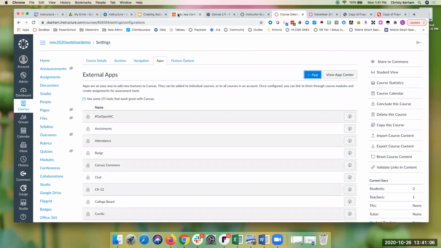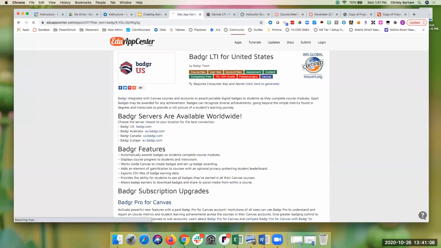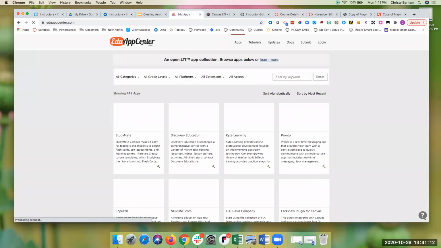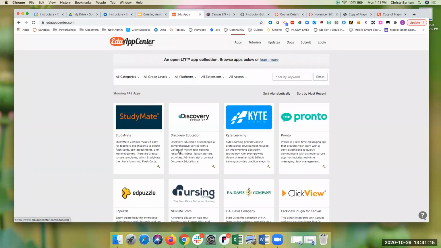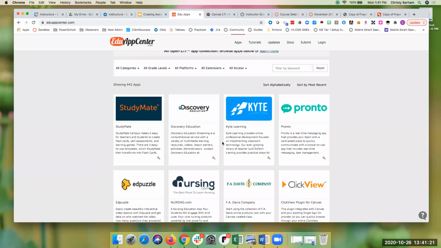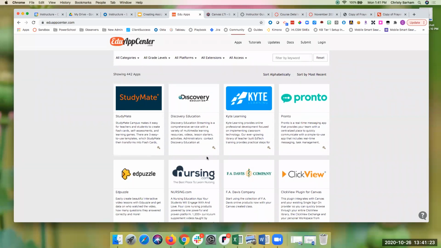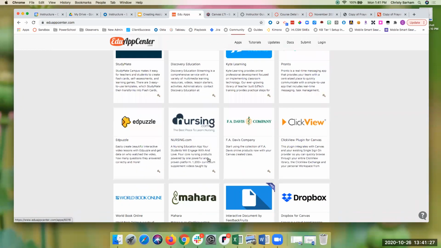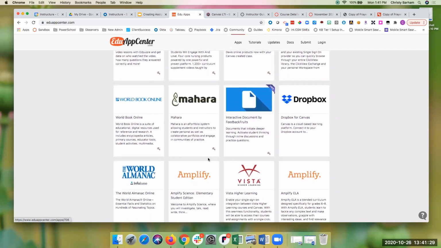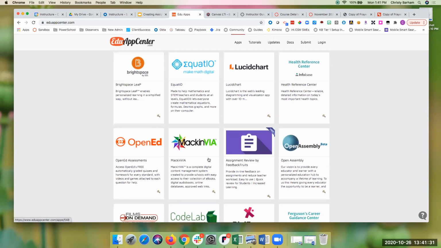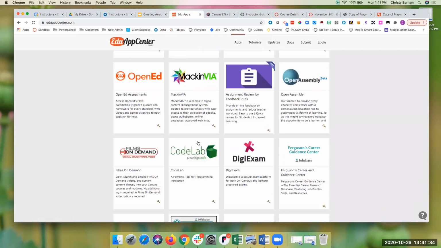So lots of different apps and integrations that you can explore. And again, just a side note, some districts or schools do decide to basically whitelist and only allow certain apps, but most leave that open for you to explore. You will notice that some are going to require a paid account and some require you add them at the district level, but there are plenty that can be added at the course level as well.